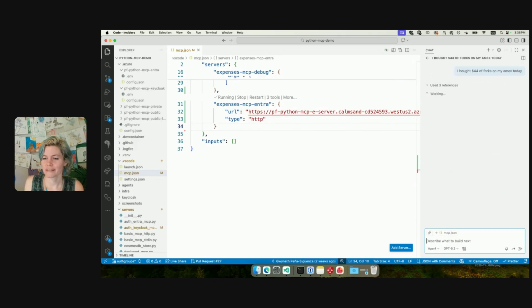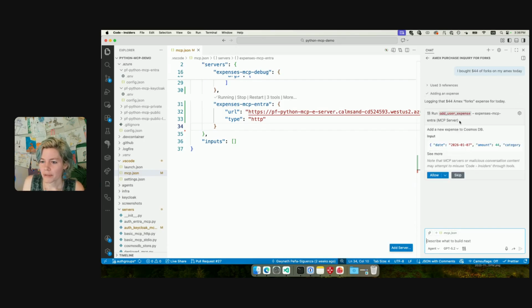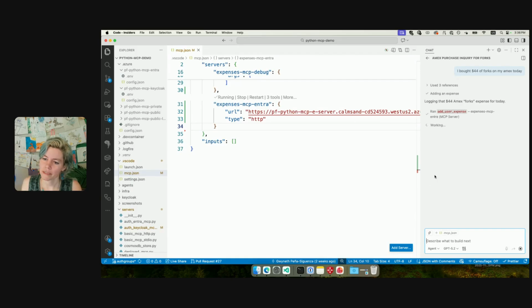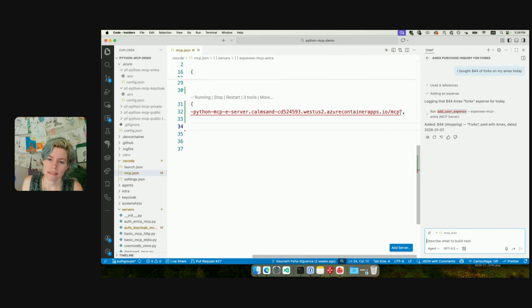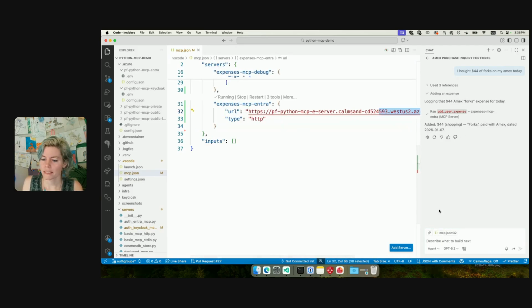All right. So it definitely helps to actually enable the correct server. So here it's found the tool that it wants to call, add user expense, and it has all the args based off of my comment. So I will click allow. And that sends a request to the server, and it says it successfully did it. So let's test. List all of my user expenses and comment on their usefulness.